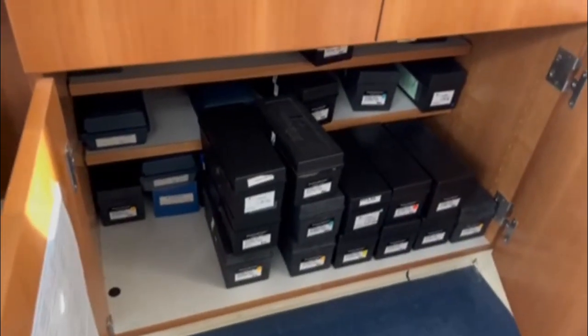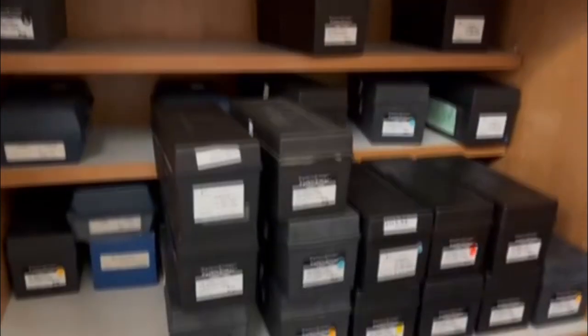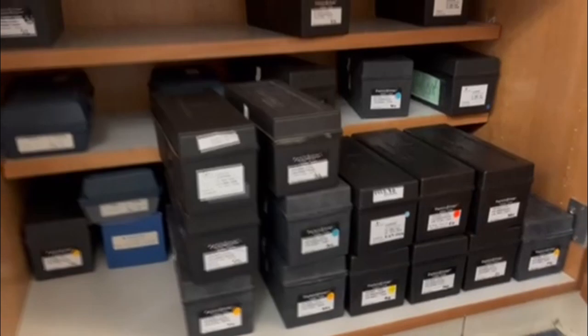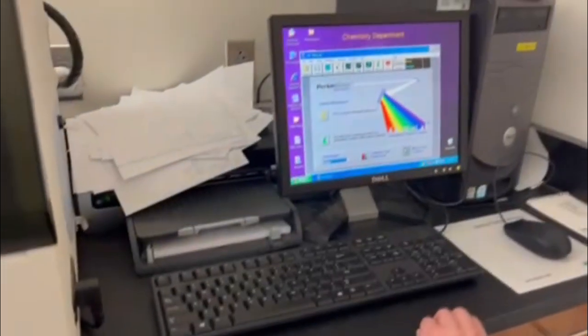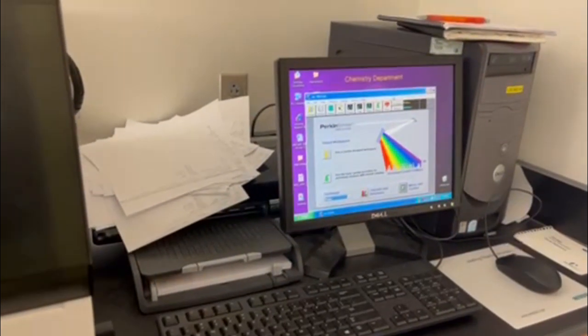But if you ever needed to replace any lamps and you don't know where they are, they're in this shelf beneath the computer. There's several in there, including other ones that might be measured like silver and gold.